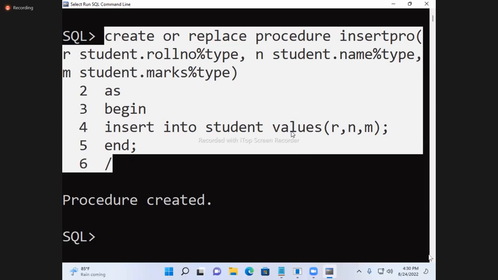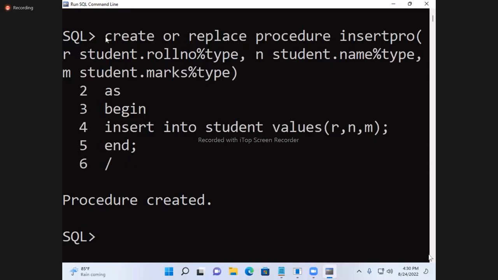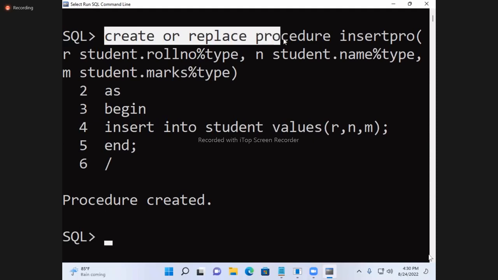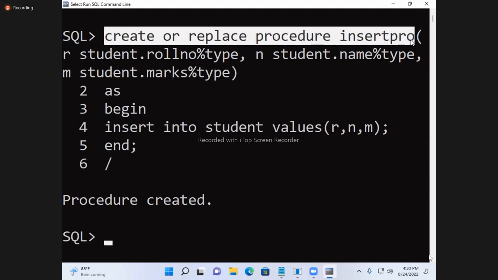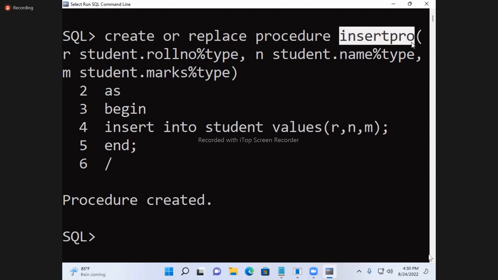Is it over? So, create or replace procedure name. This name, whatever you want, you can write. Myself, I gave insert pro. You can write whatever you want. We are creating the insert pro procedure. If it already exists, replace it. It has 3 parameters: R, N, M.